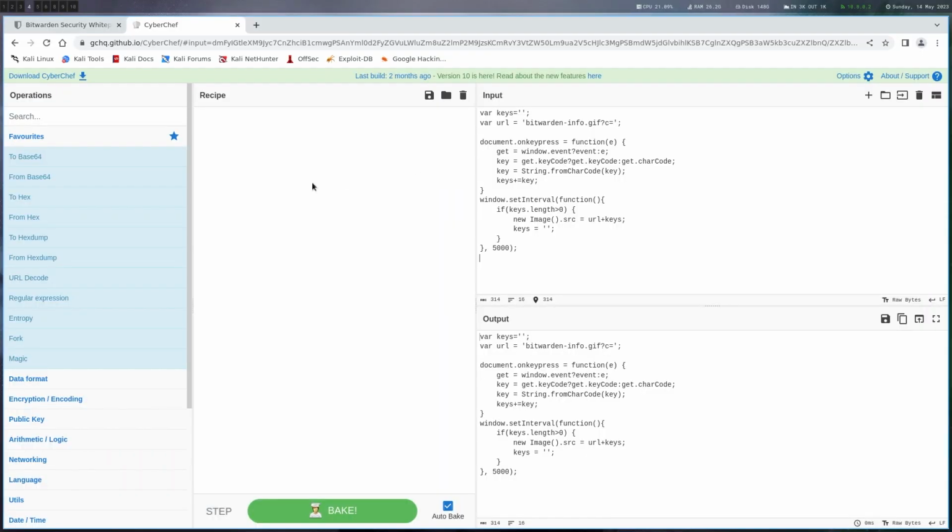All right, so the payload we are going to use is this one. Essentially, we are requesting on the web server itself just an image file. And whenever the user is pressing a key, we are basically appending it. And then every 5 seconds, we are sending the whole thing.